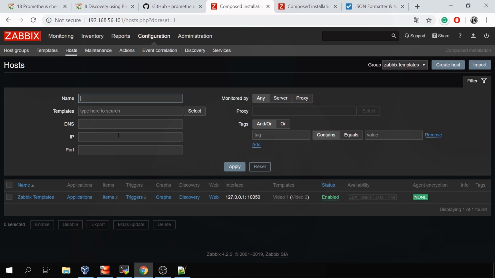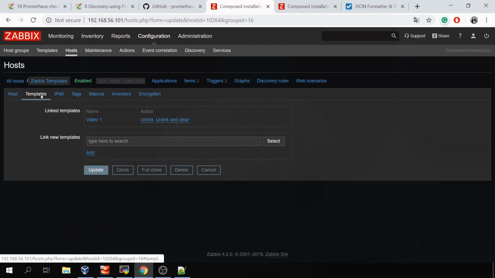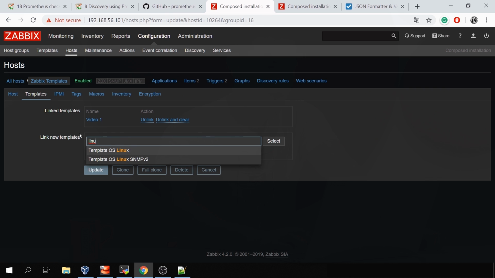And if we want to link a template to the host, how can we do that? We need to, as an example, open our host. It might be Zabbix templates, as in this example. Click on it. Then there will be a tab, Templates. And here we can see it. So we have one template linked, video 1. And if we want to link something else, let's say Linux, it is just enough to start typing the template name.